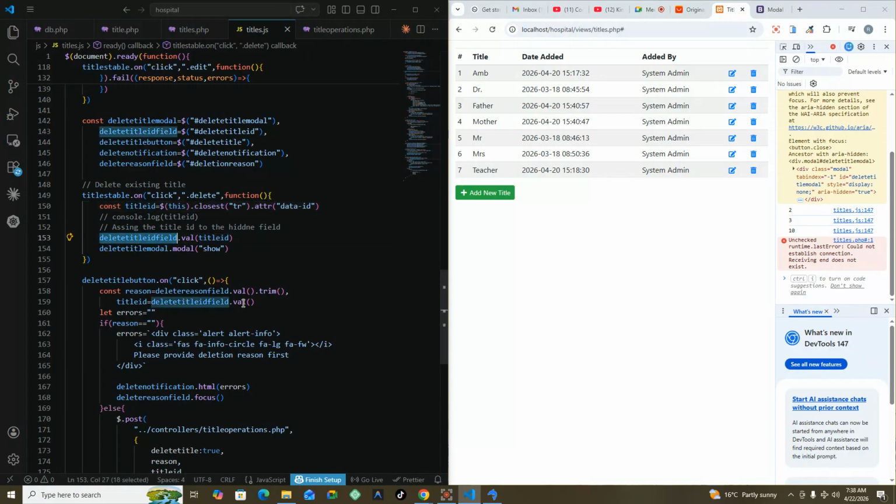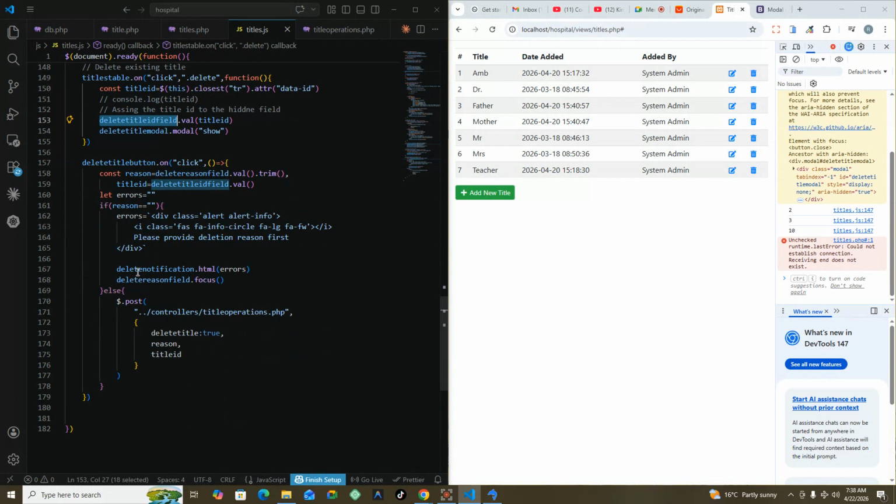So now I want to read that title ID from that field, because I can't read the data from the table directly. That's why I'm using that hidden field as an intermediary for storing that data when I am opening the model, so that after opening the model, I can go ahead and now read the data from the model itself.